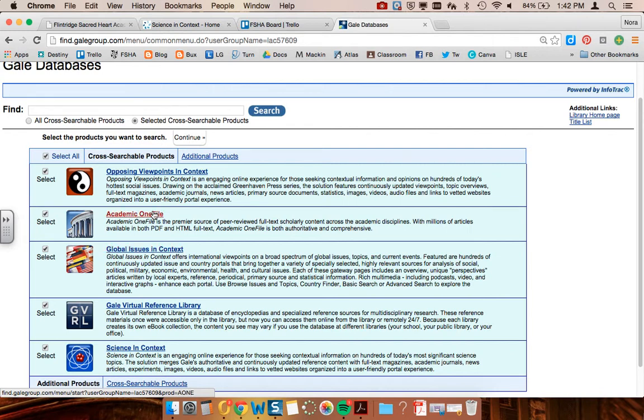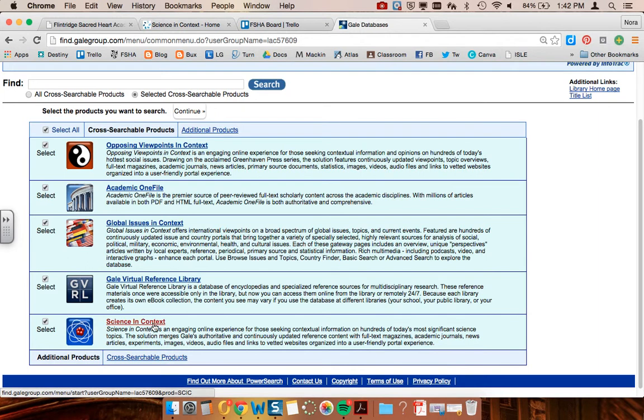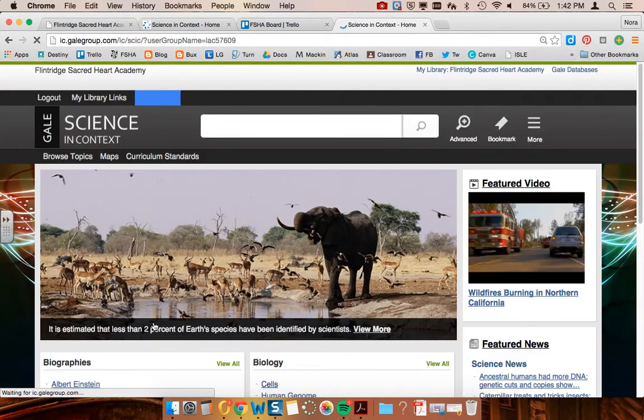We also have a more general database that acts a little bit like JSTOR called Academic OneFile, and we have Science in Context. I'm going to use that one as an example just for the benefit of our SciSearch students, but all of the Gale products work the same way. They have a new integration with Google.